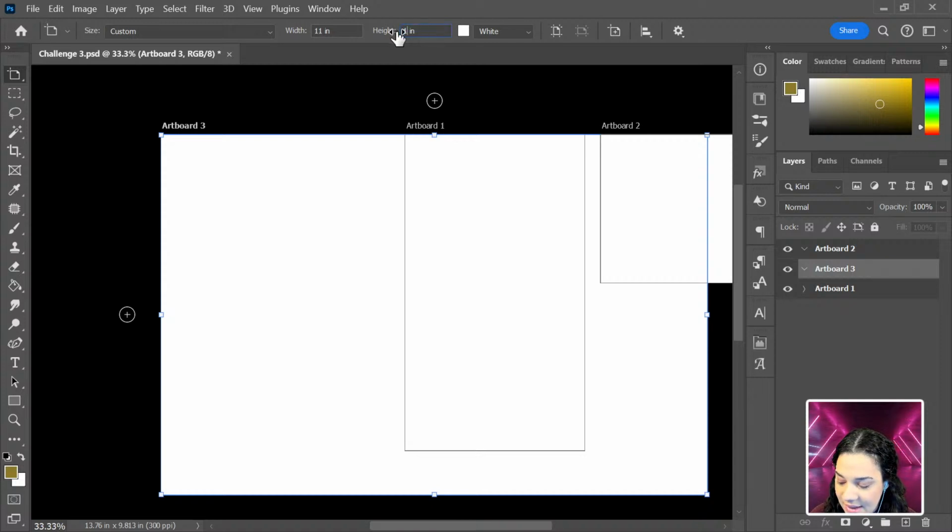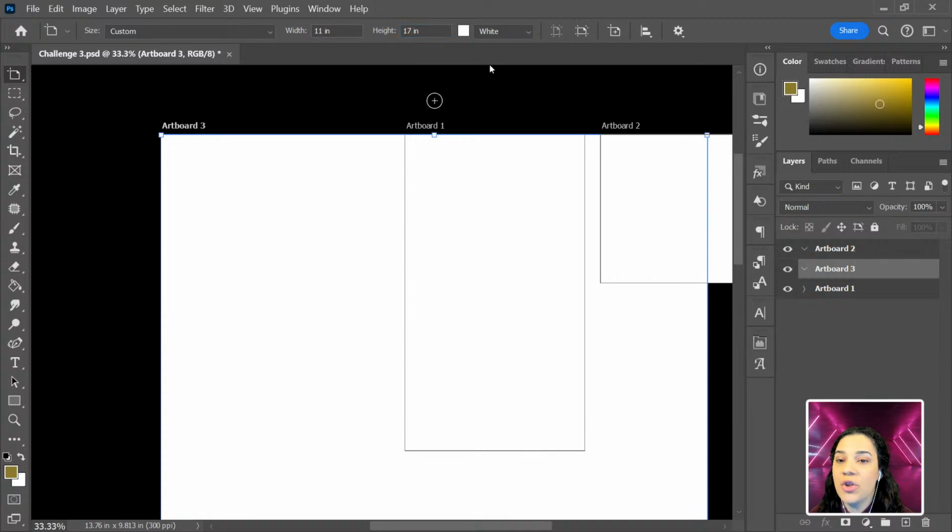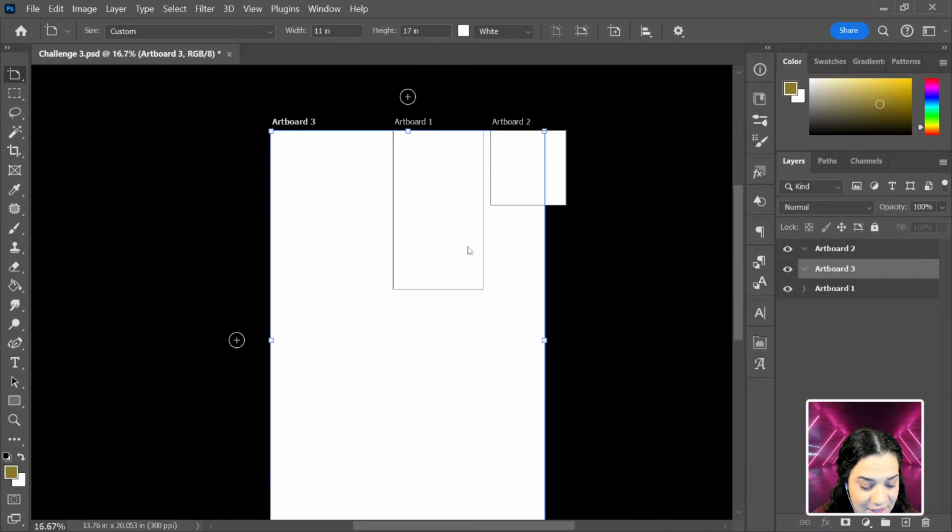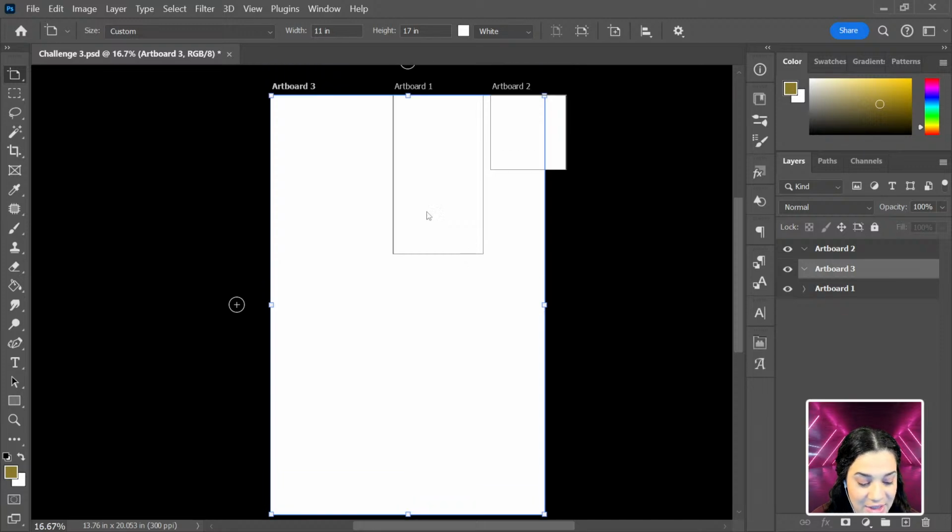11 by 17, which is quite large, but I am a digital illustrator, a painter predominantly, and I like to table at anime conventions and comic book conventions sometimes, and the standard poster size for conventions typically is 11 inches by 17 inches. So I'm going to zoom out here.